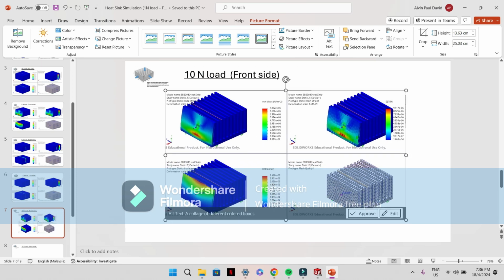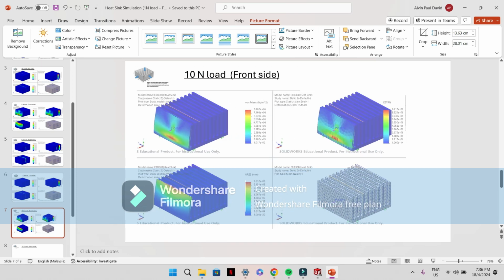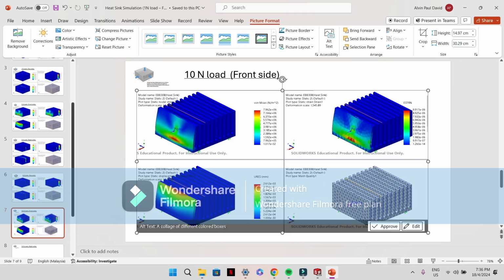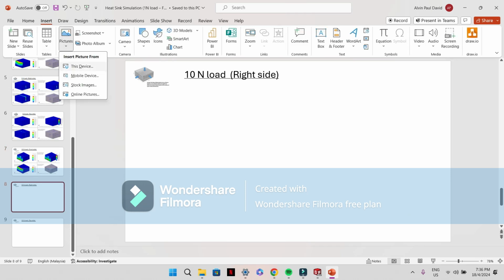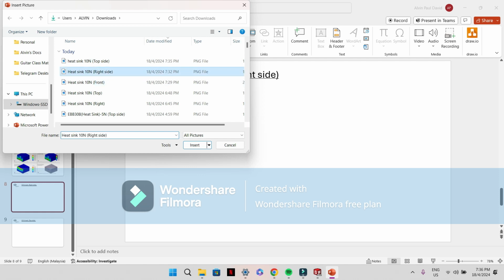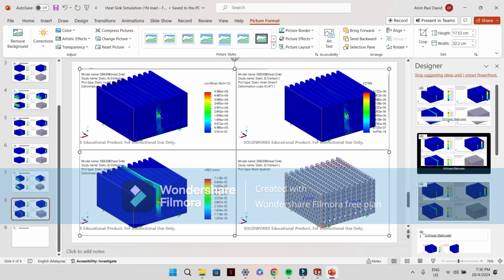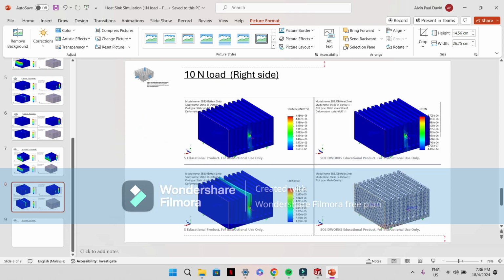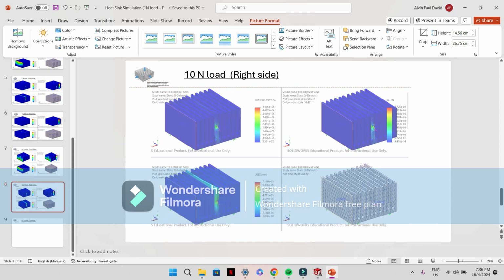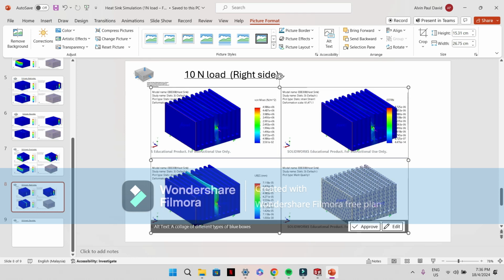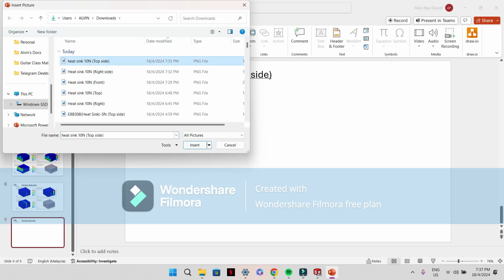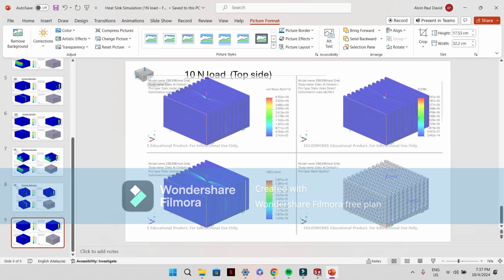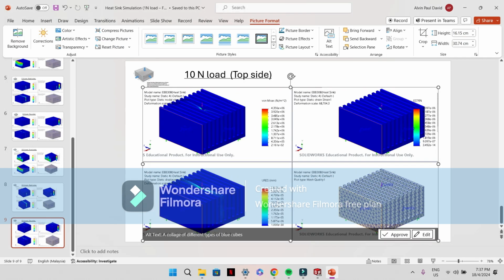Just for easy comparison, we can see what we can infer from this simulation. Alright, and heat sink on the right side, insert, smaller. I'm just making it a bit bigger so that we would have a vivid description of the comparison between the values of the stress, strain, and displacement.